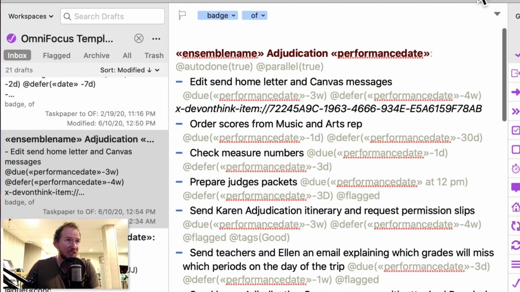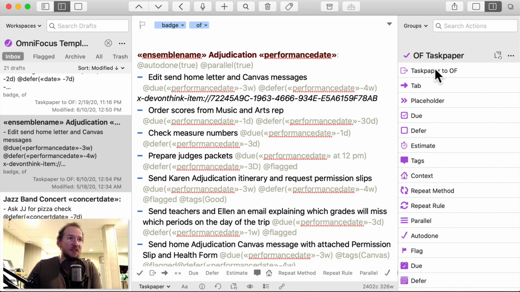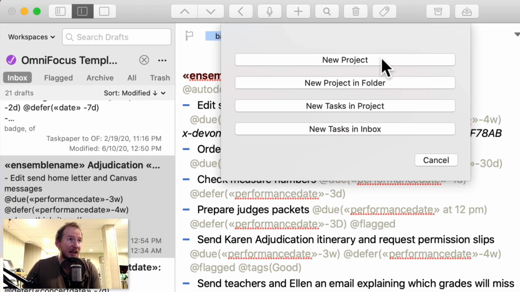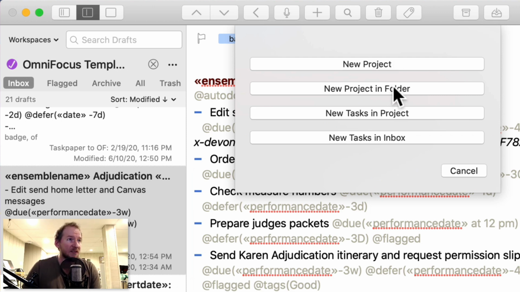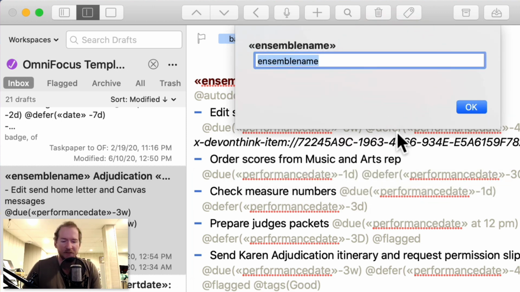And then I've borrowed Rosemary Orchard's OmniFocus TaskPaper action list, it's a list of actions right here. It's also got some keyboard stuff that is a little more useful to me on iOS. And this is the one that I use the most. It's just the one that basically takes the text and then asks me some questions. So this is going to be, and we'll call it a new project, even though usually I put this in a folder. So the ensemble name might be the Wind Ensemble.